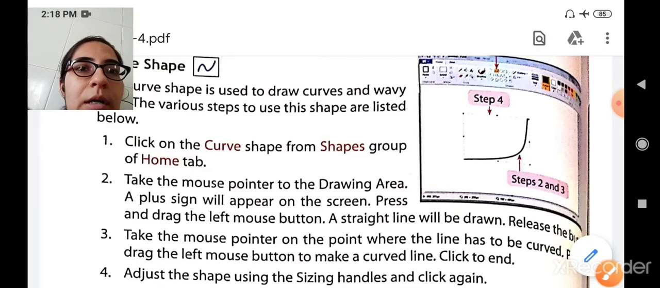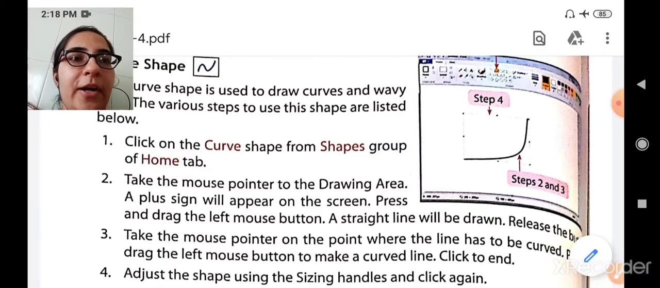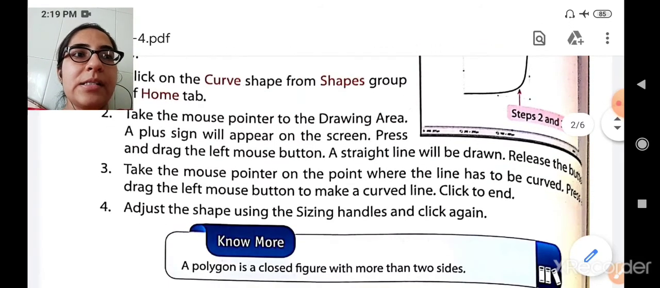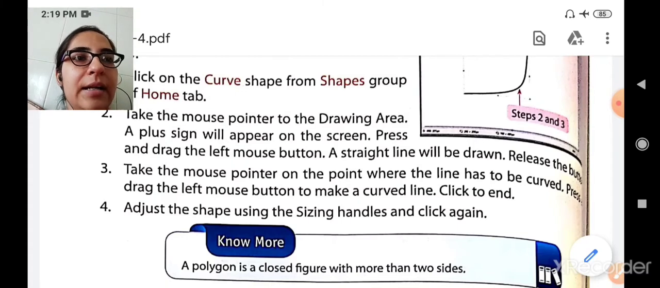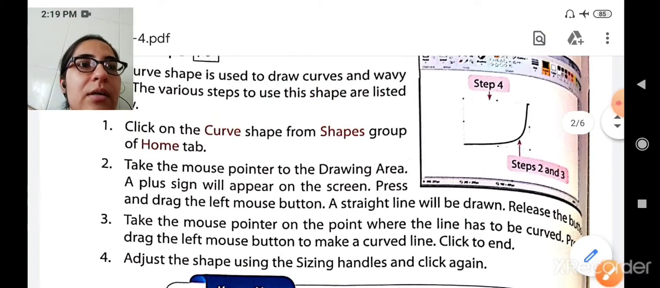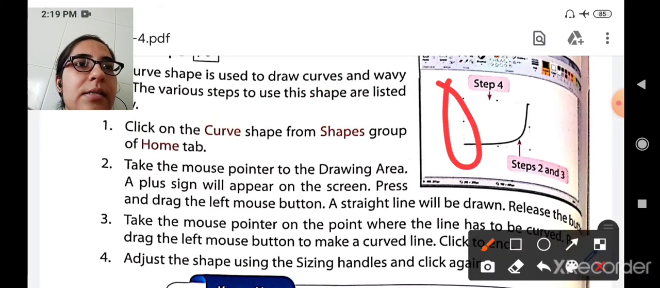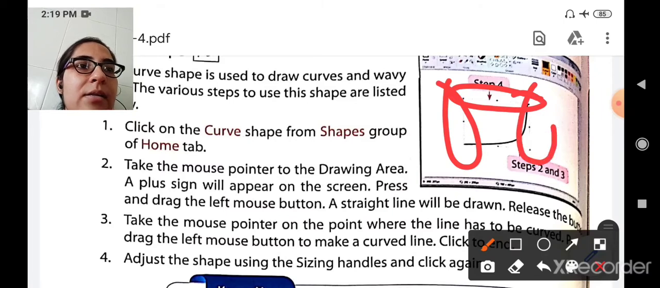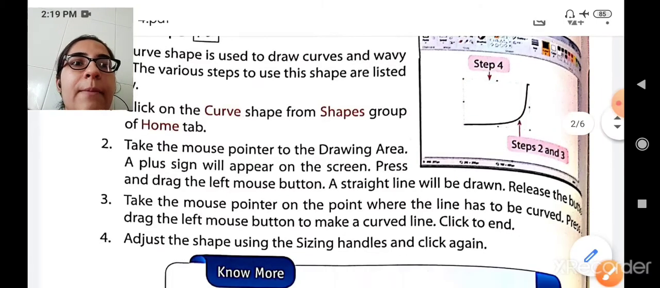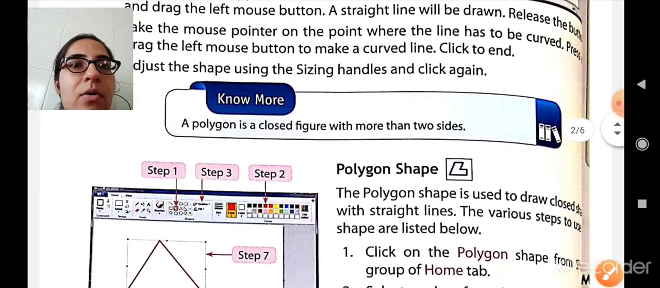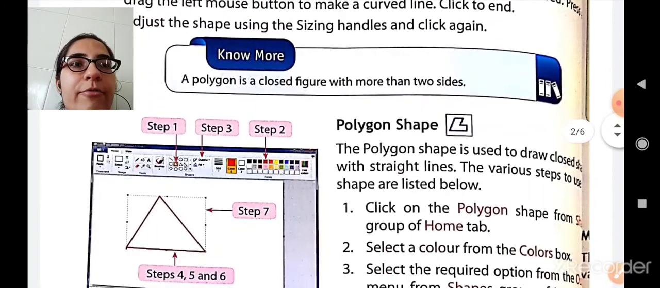Okay, so take the mouse pointer to the point where the line has to be curved. Now drag the left mouse button to make a curved line and click to end. Adjust the shape using the sizing handles and click again. Okay, so can you see here, these are the sizing handles. These dots are called the sizing handles. So you can resize your curve however you want, by stretching and dragging these sizing handles. Okay, so this is how you can draw the curve shape.